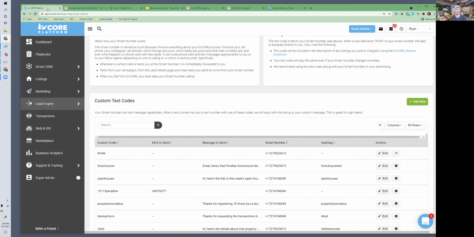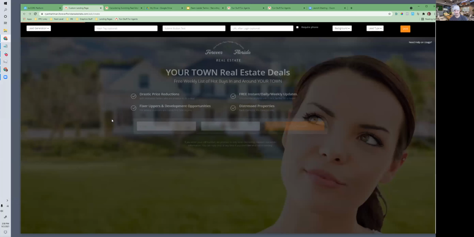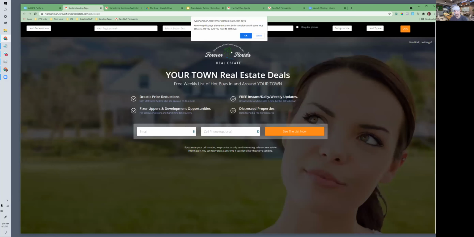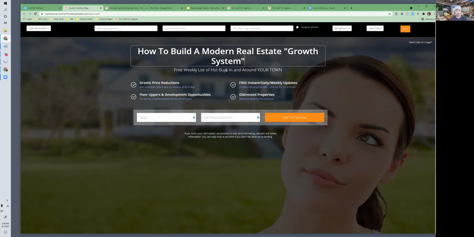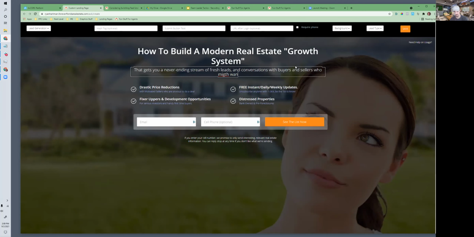So I might build a page like that that's geared toward the general audience of real estate agents. I might even get rid of our logo. I double click to get rid of that. How to build a modern real estate growth system that gets you fresh leads, that gets you a never-ending stream. I'm going to hype a little here. A never-ending stream of fresh leads and conversations with buyers and sellers who might want to list with you someday.